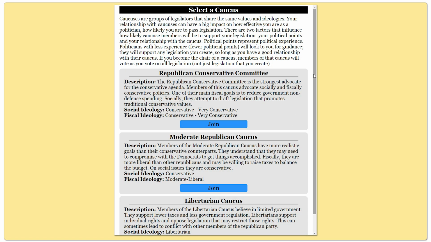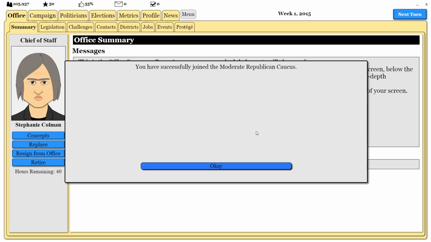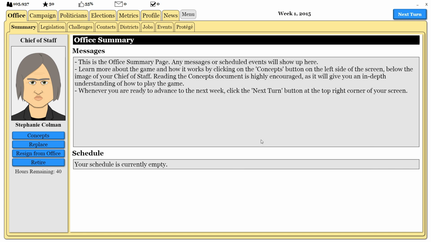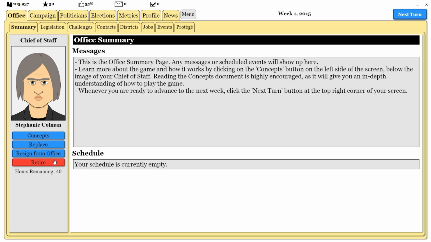We have to select a caucus. All right. Interesting. Moderate Republican caucus. Yeah, we'll go there. Okay. This is the office summary page. Any messages or scheduled events will show up here. Learn more about the game and how it works by clicking on the concepts button. All right. So let's take a look at that. Okay, there's a lot there, so we're not going to worry about all of that stuff. Wow, I didn't realize there'd be this much.